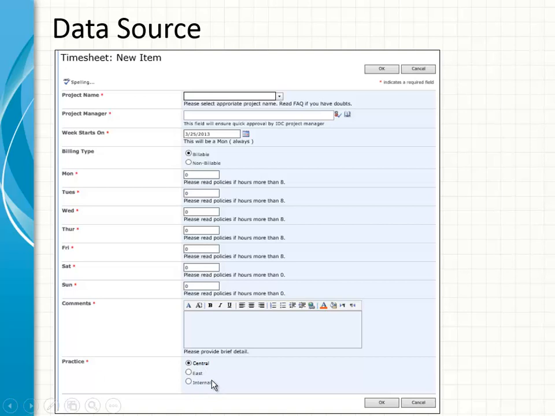There were three practices: central, east, and internal. Internal would mean the project is related to the internal needs of the company. So this SharePoint list was based on SharePoint 2007, and it had a very simple, straightforward structure.